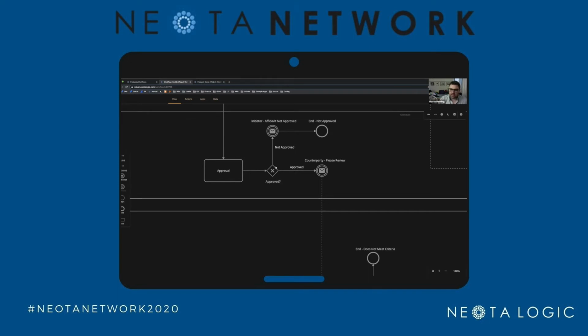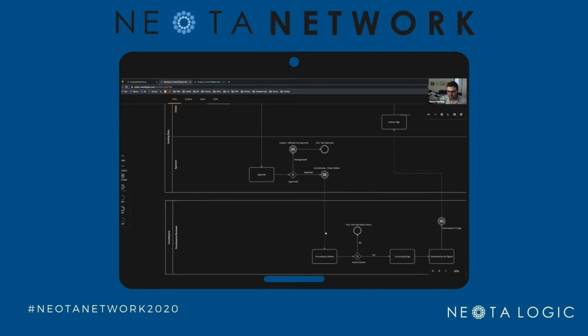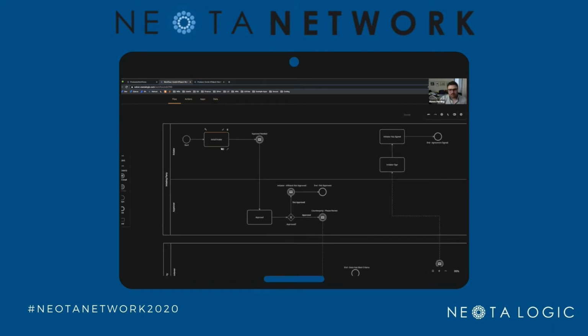If not, then an email is going to be sent to the initiator and the workflow is going to end. If it is, an email is going to be sent to the counterparty, as we can see here, and it's going to continue. Also, each of these blocks here are called tasks. A task is an object that's associated with a traditional Neota application, one that you're probably used to already if you're familiar with our platform. We also have these emails here. So this is instead of having to build an email out into an application, you can now just have an email front and center, really easy to visualize.